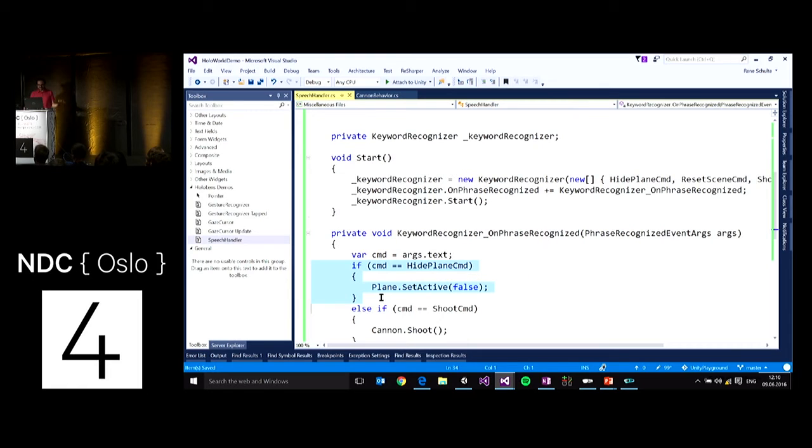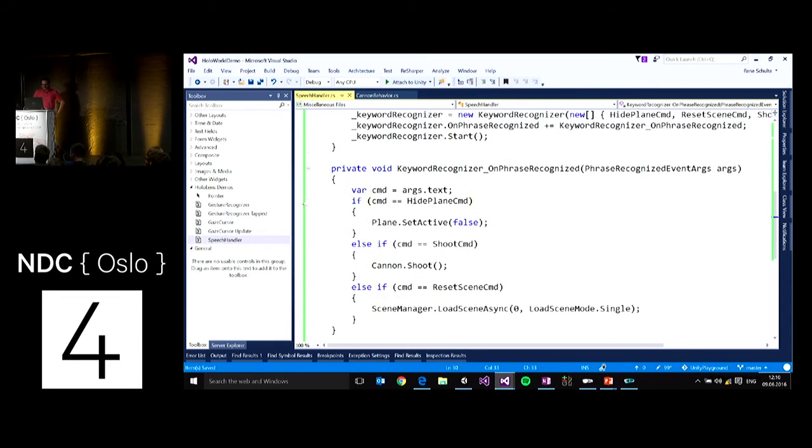So I compare it with my hide plane command. Something's not right. Try again in a little bit. It's all good, Cortana. Calm down. So for the hide plane command, I can set the plane deactivated. For shoot, I'm shooting the cannon. And for the reset scene command, I'm resetting the scene. I'm just reloading it, basically.